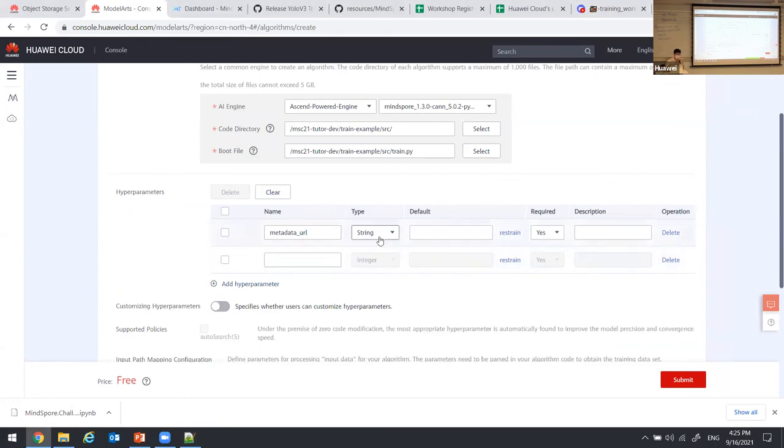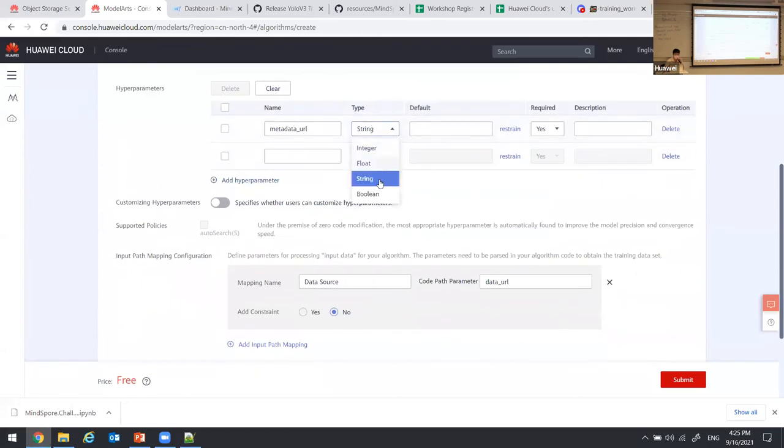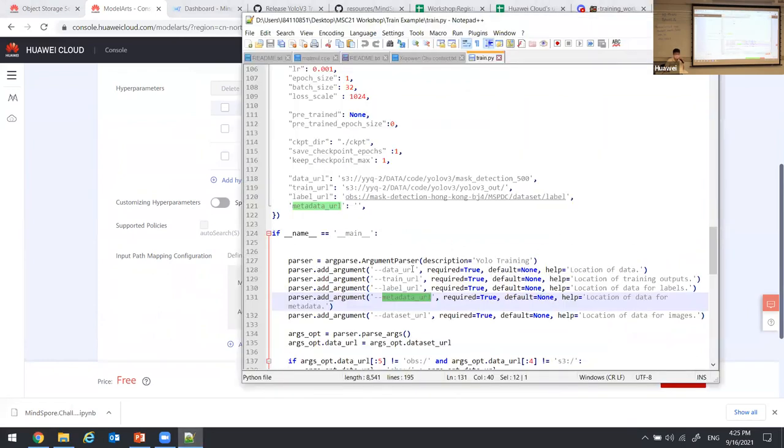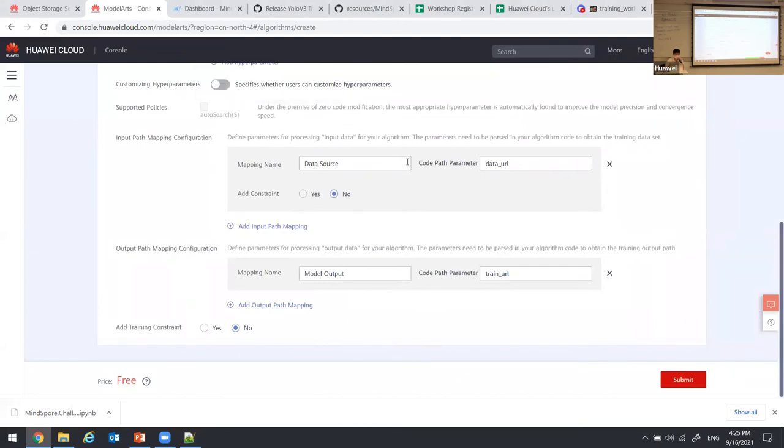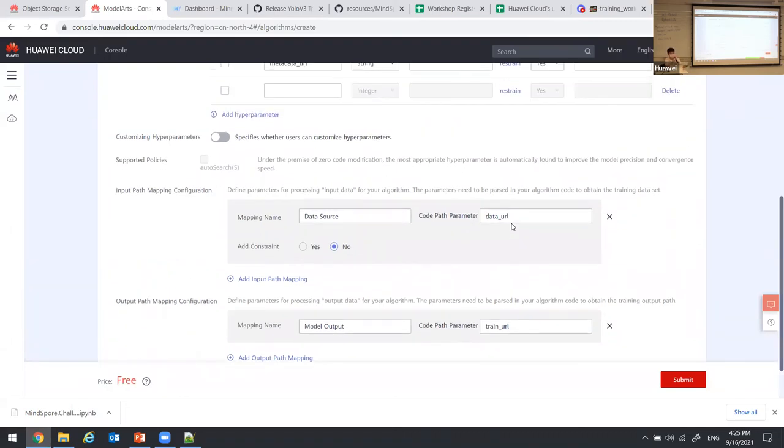And I'm not going to add it, it's too slow. Anyway, just add it here, I have a parameter here, and then choose a string, but it's all based on your code. If you don't want to add it here, you can hard code it as well. Okay, and after all, you can see that there are two default parameters, called data URL and trend URL. Data URL should be the dataset URL, but actually we don't really care about this. We will choose a random folder for this data URL because we override it, as you can see from the code.